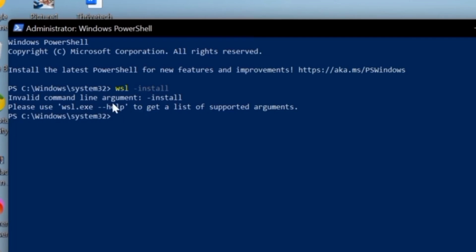This command is wrong. It says that please use wsl.exe --list to see. So we can say wsl.exe --install.